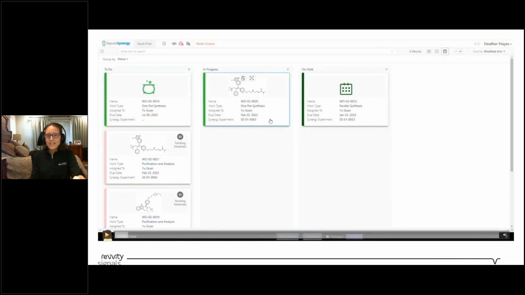So what does it look like now that we've established a set of work orders? We know that these are fulfilled by Synergy experiments. What does it actually look and feel like to operate as a CRO user here inside of Signal Synergy? I'm going to take you all the way through from logging in and going through a work order all the way to the sponsor registering a sample that has been successfully synthesized for them. And again, this is just one example. Synthesis is just one way this platform can be used.